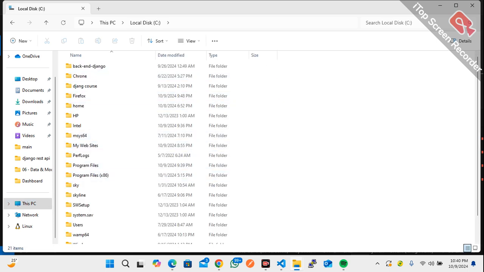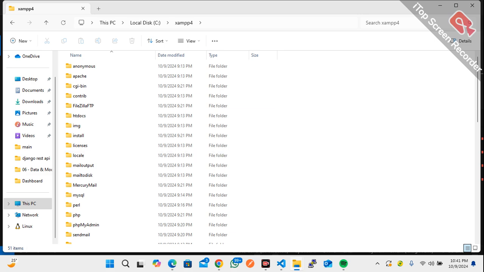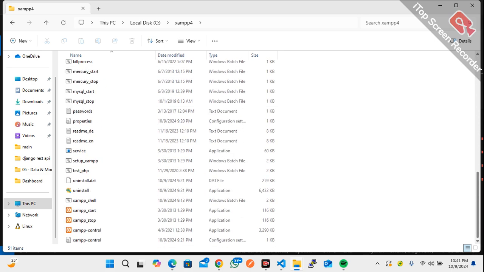So I've already installed XAMPP here. I'm looking for the installed XAMPP. I have XAMPP 4 and XAMPP 2, so let me try XAMPP 2. I need to start the XAMPP control to open it. We are doing this so that we can have access to our MySQL and phpMyAdmin and then create a database. Also, very important to note.